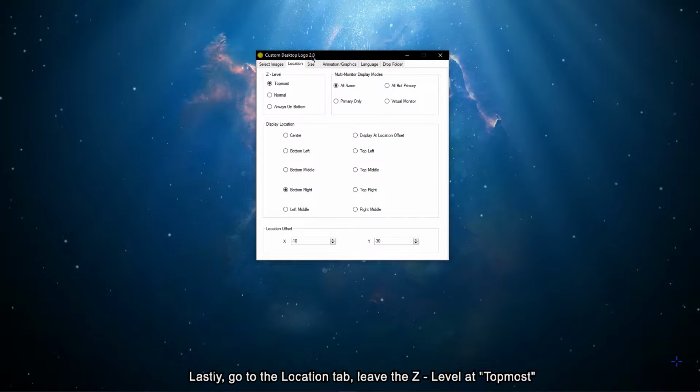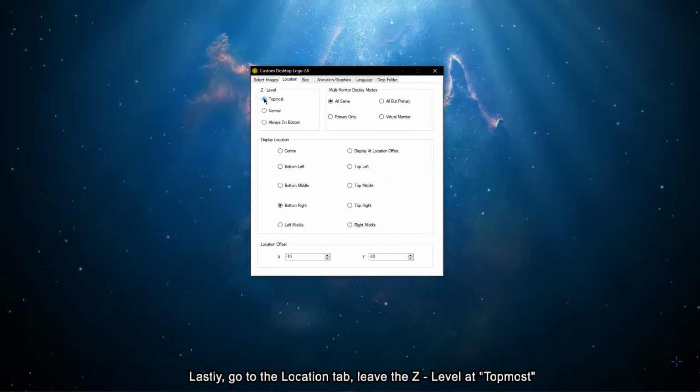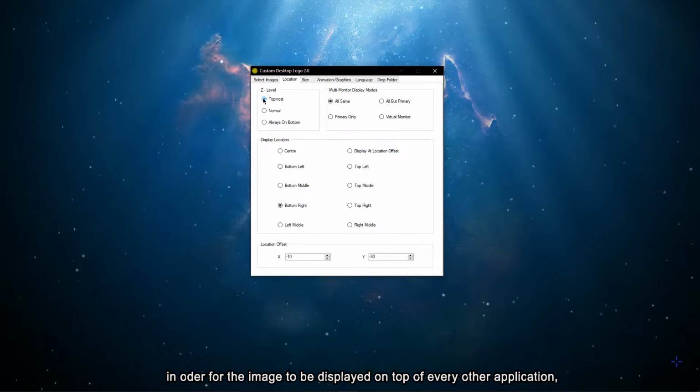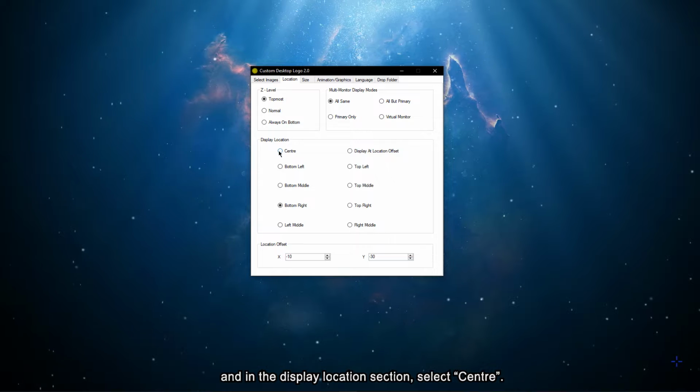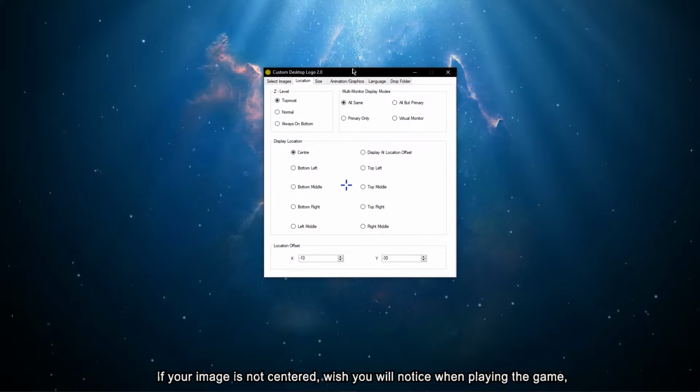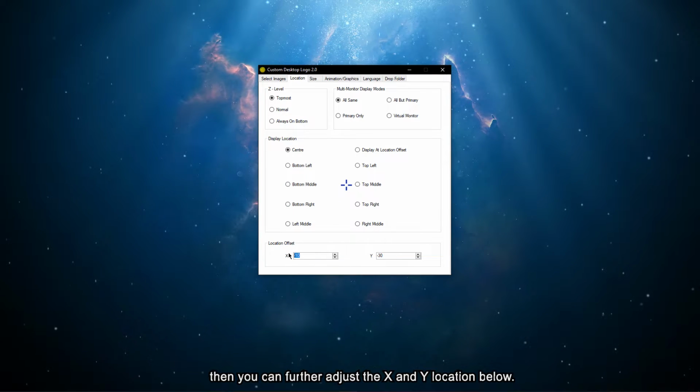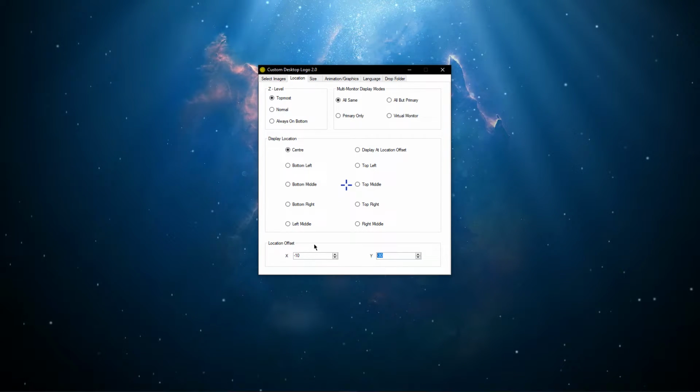By now, the brand's logo should be replaced by the crosshair you chose. Lastly, go to the Location tab. Leave the Z level at topmost in order for the image to be displayed on top of every other application. And in the Display Location section, select Center. If your image is not centered, which you will notice when playing the game, then you can further adjust the X and Y location below.